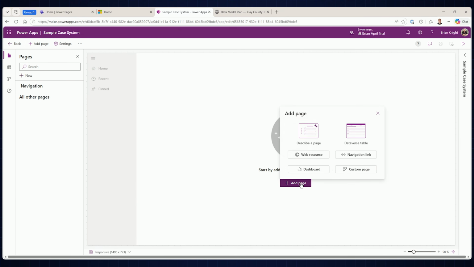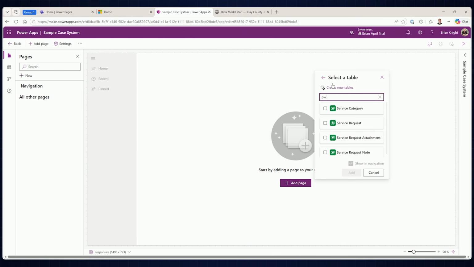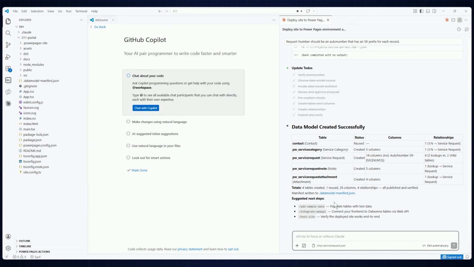So I'll hit add page, and I want to do Dataverse table. Again, I'm going to search for PW. There we go. I'll have my 4 tables I'll check. And then I'm also going to search for the contact table, which holds our people. Contact inside of Dataverse holds any kind of people that you may be looking at.